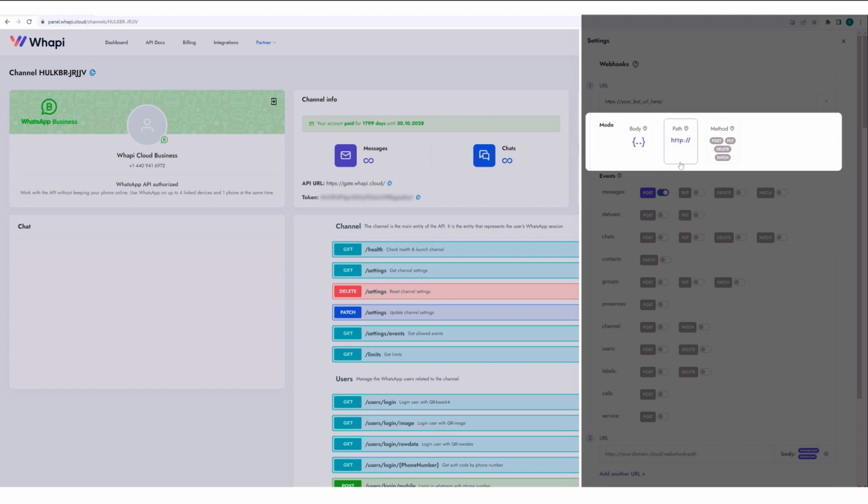Path: the link changes based on what's happening. Different events go to different links. Method: the type of action, like update message, sets how the info is sent. This is for when you need to handle events in special ways. You can always find more details in our knowledge base.